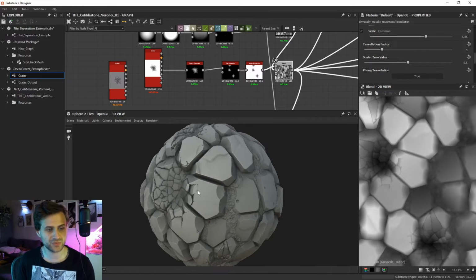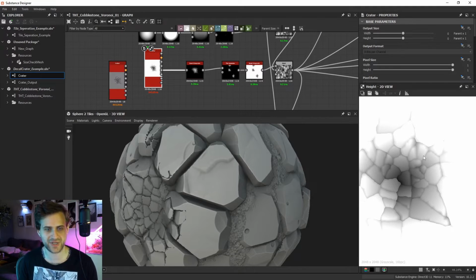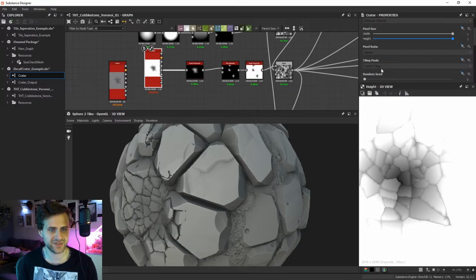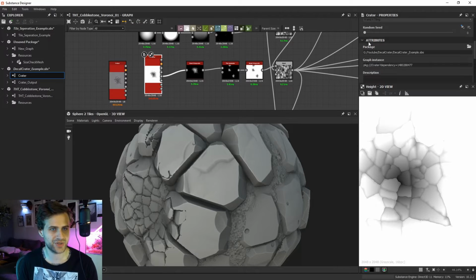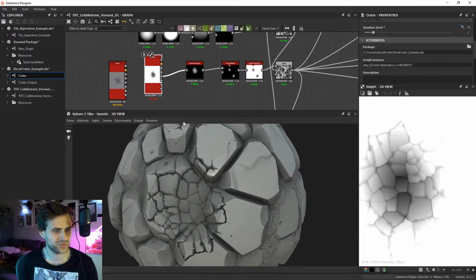Cool. So really sweet, right? I don't have to do anything fancy in this graph. Once I make this guy one time, I can reuse it in any material I want. And I can seed this, right? So I could take our crater graph and change the random seed, and I'm going to get a totally different crater, which is really cool.